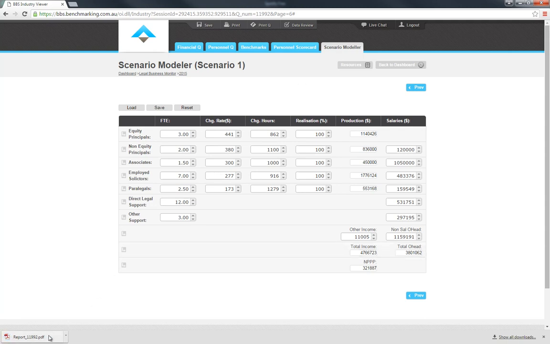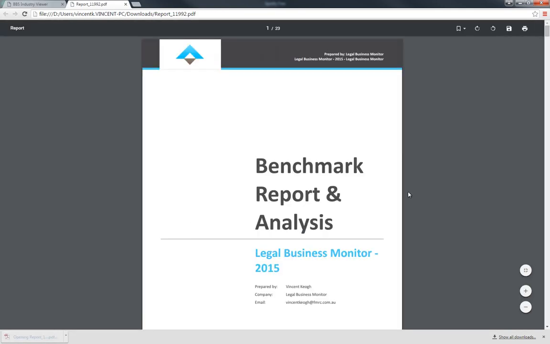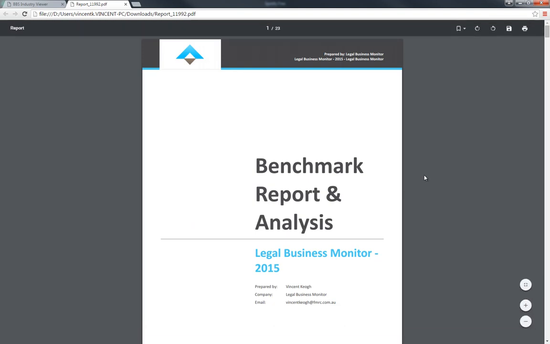As you can see here, the report has generated to the bottom left side of the page here, and we can now open it up. So this is in a PDF viewer within my browser. I'm using Google Chrome today. We highly recommend that you use either Google Chrome or Mozilla Firefox.